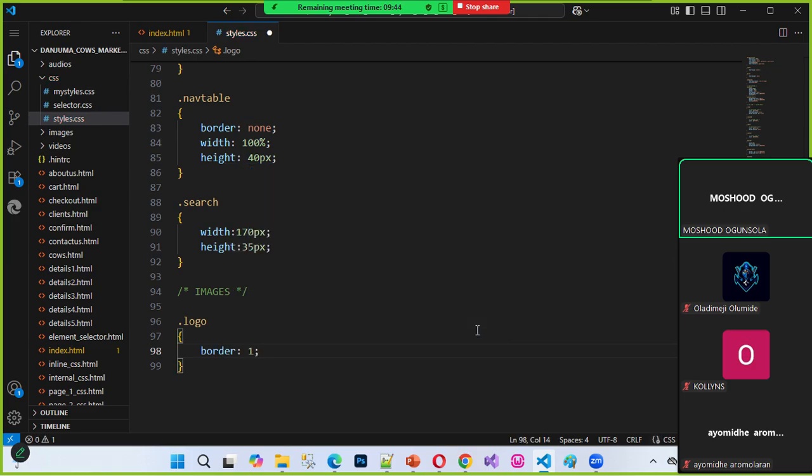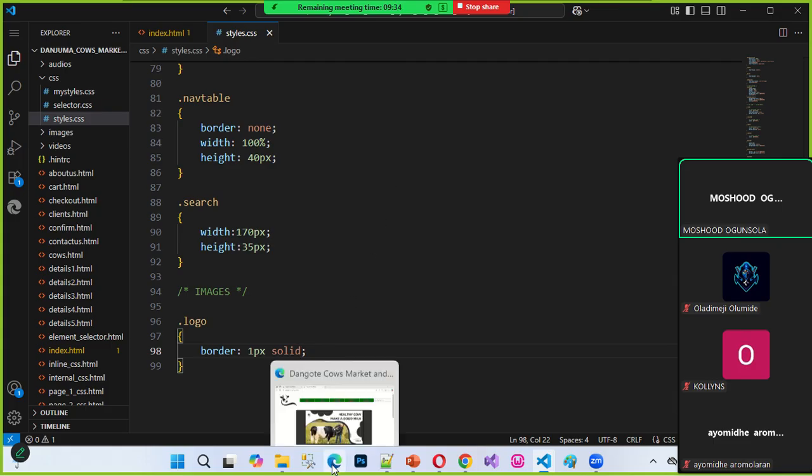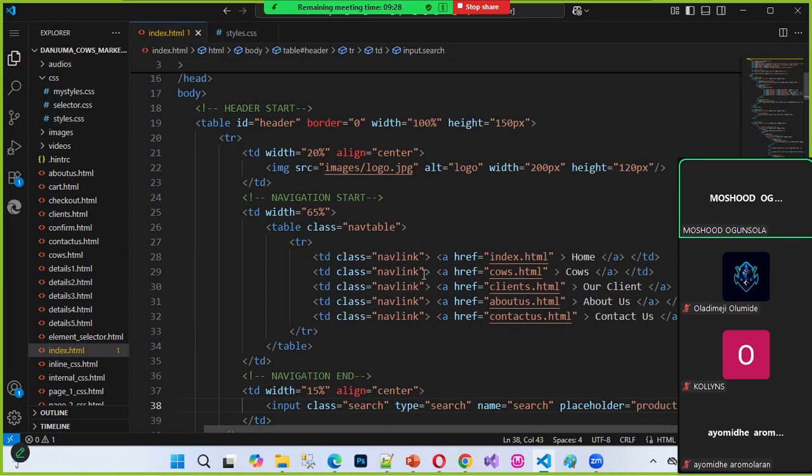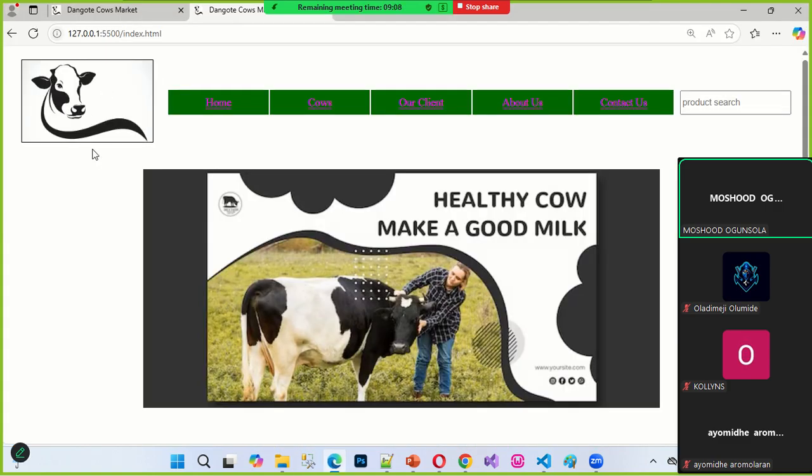So border 1 pixel solid. Because I want the default color, I can stop like this. Let's say that I'm going to give a border line to the logo. Now I need to apply this class to the image for the logo. This is where the image for the logo is. Okay, I'll come down here and now say class equal, okay, now I want to put logo here. Okay, so the first thing I do is you can see the line around the logo here now.